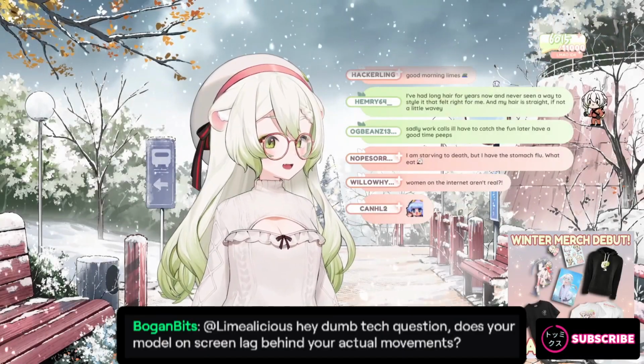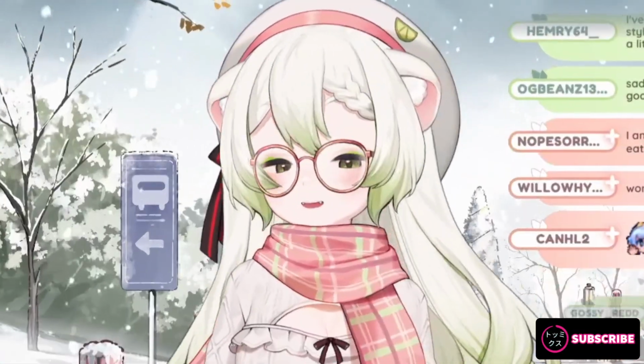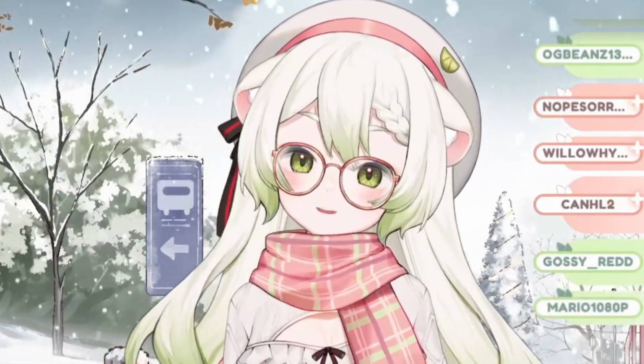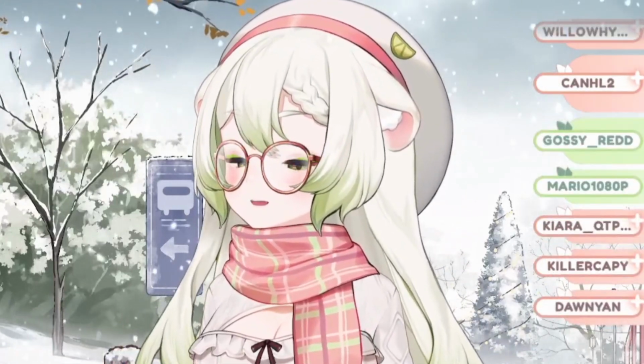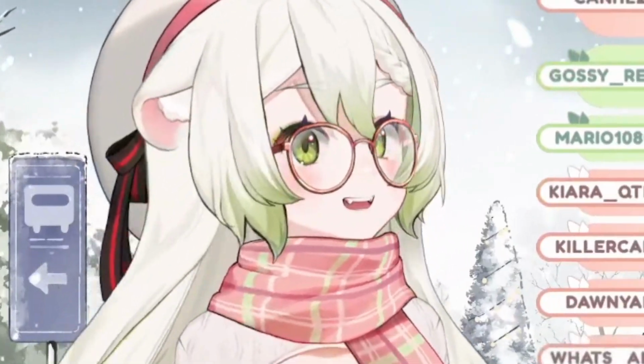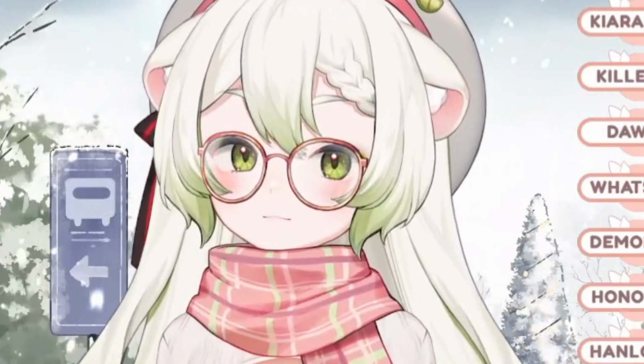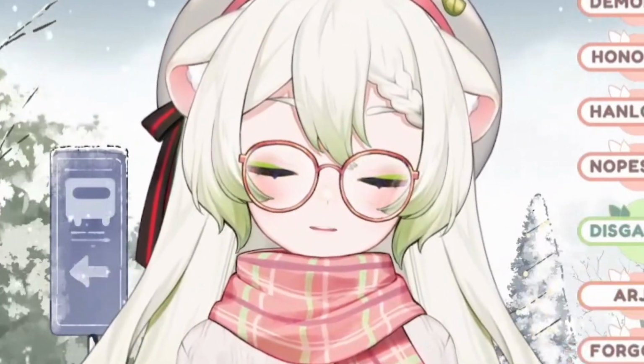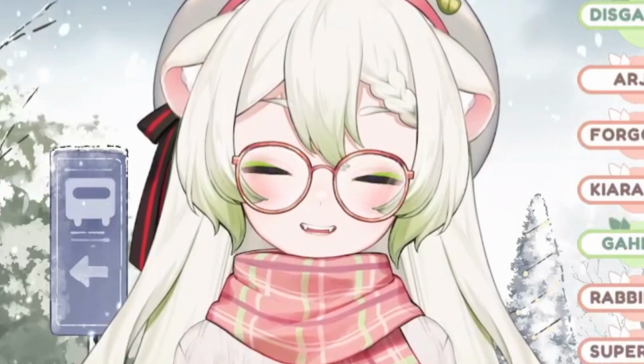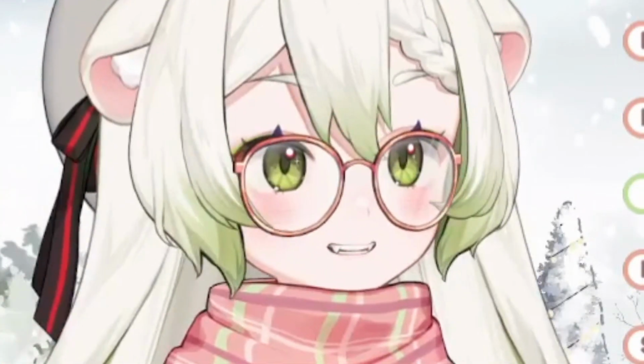Does my model on screen lag behind your actual movement? It's honestly a very good question and ties into some of the stuff I've done about audio versus the model. There is a very small delay between me and the model, but it's like 200 milliseconds.